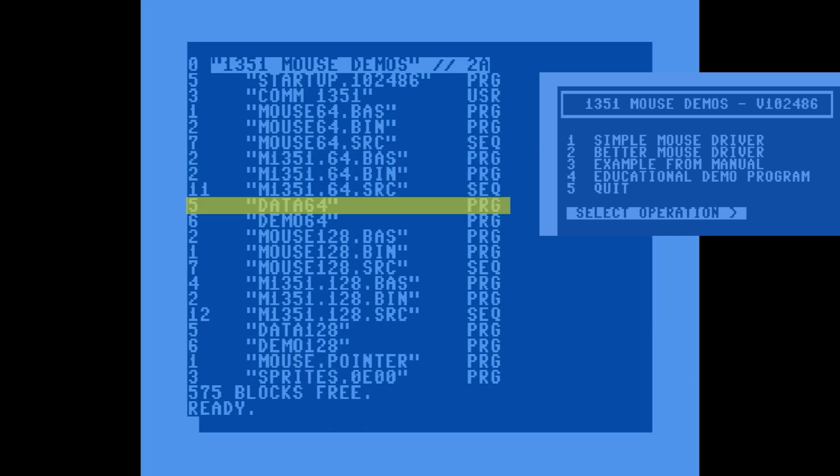The third item is called Example from the Manual, and that's the program Data64. That program is basically a combination of Mouse64 base and Mouse64.bin, but instead of loading the driver and the mouse pointer in from files, it's in a bunch of data statements. So when you run it, the program pauses, and then you basically get the Mouse64 program.